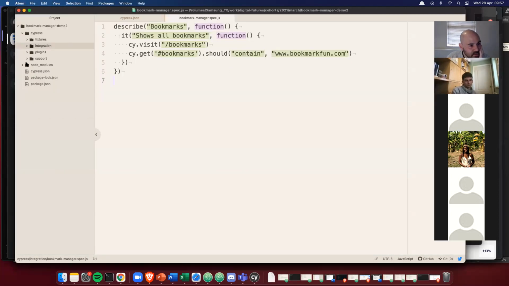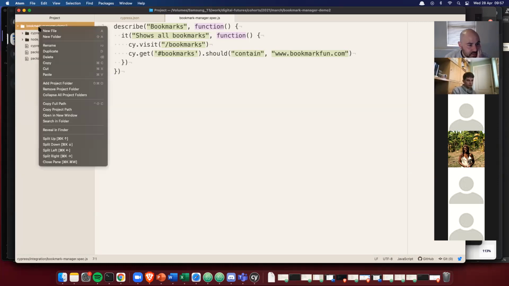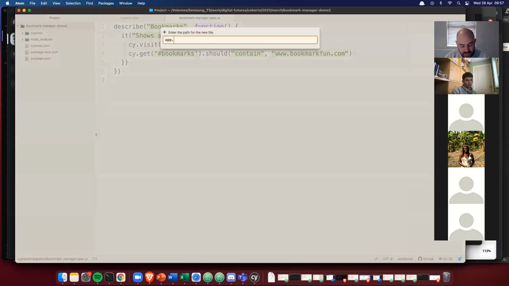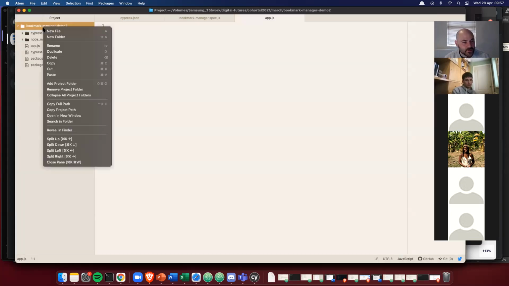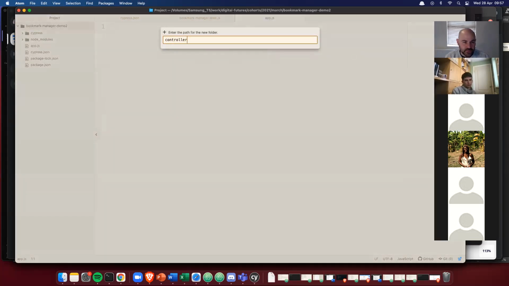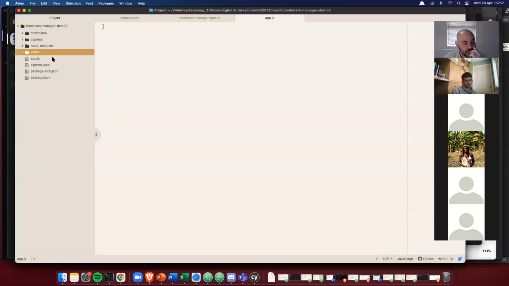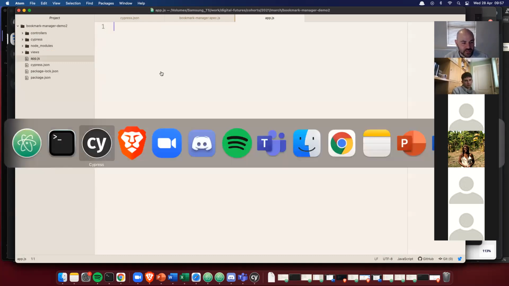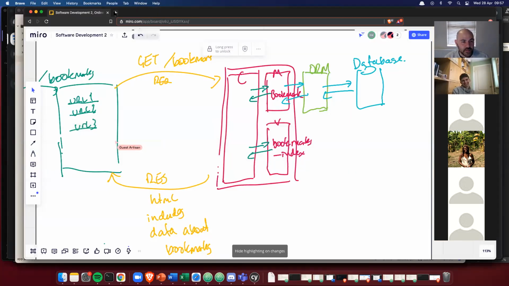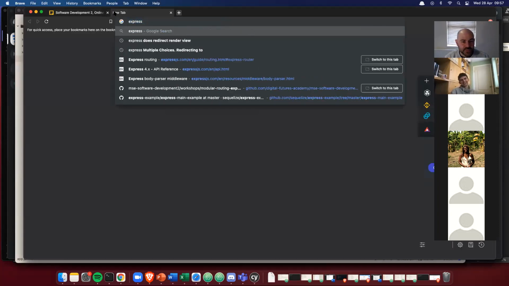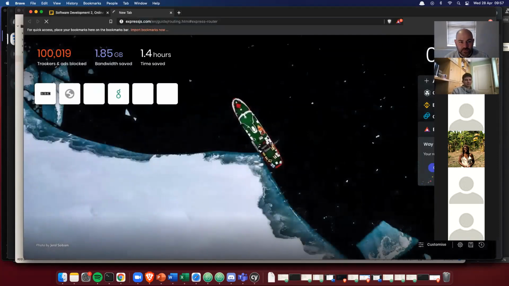Oh gosh, we have to do all this, do we? Okay, app.js. I want a folder for controllers. I want a folder for views. I have forgotten entirely how to set up an Express app, so let's go to documentation. Express, yeah, sure.